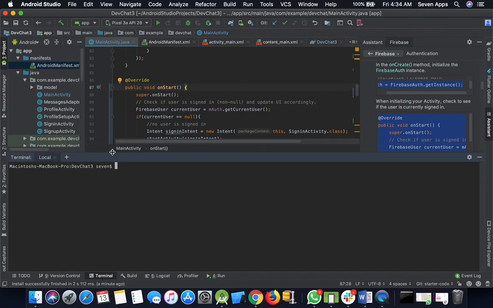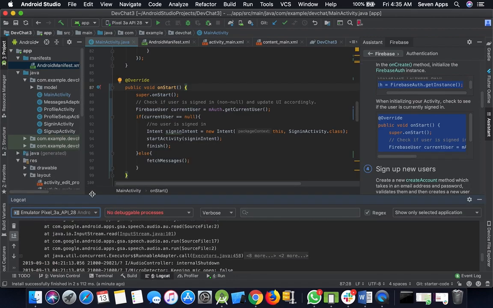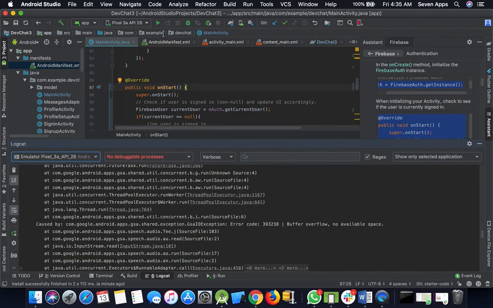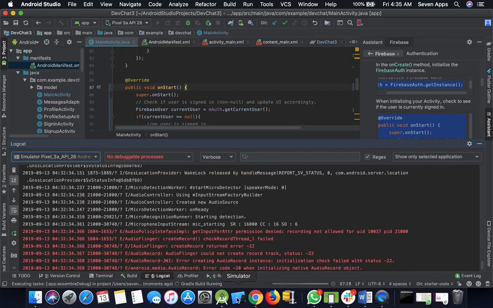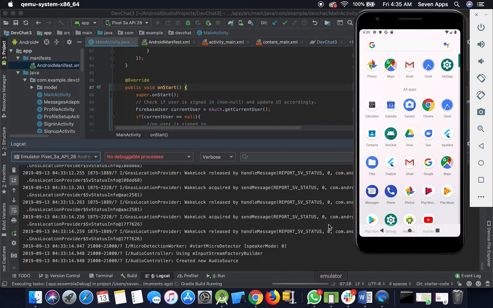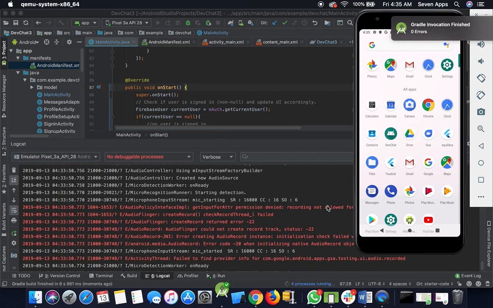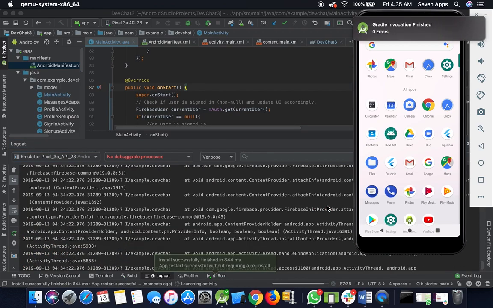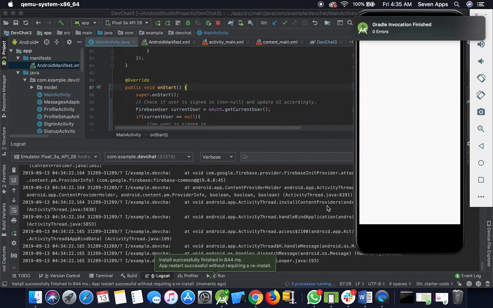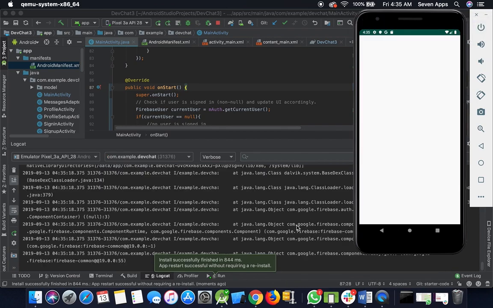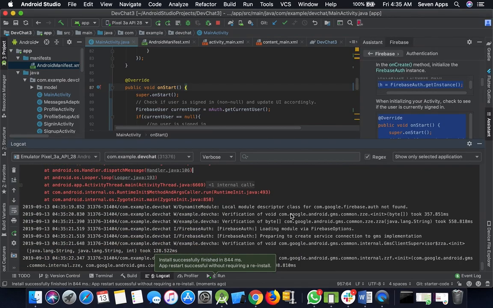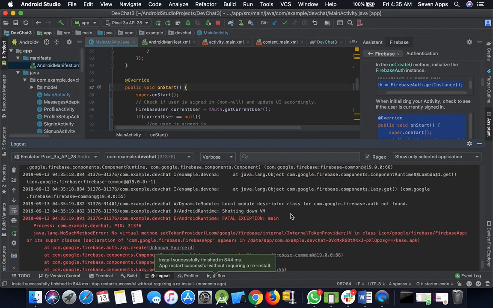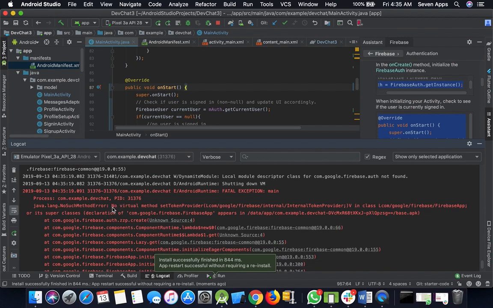Now, seeing an error and fixing it is how you make progress. Okay, let's try again now, while looking at our logcat, we might get a hint of what went wrong, why our app is crashing. Okay. So this is why our app is crashing.